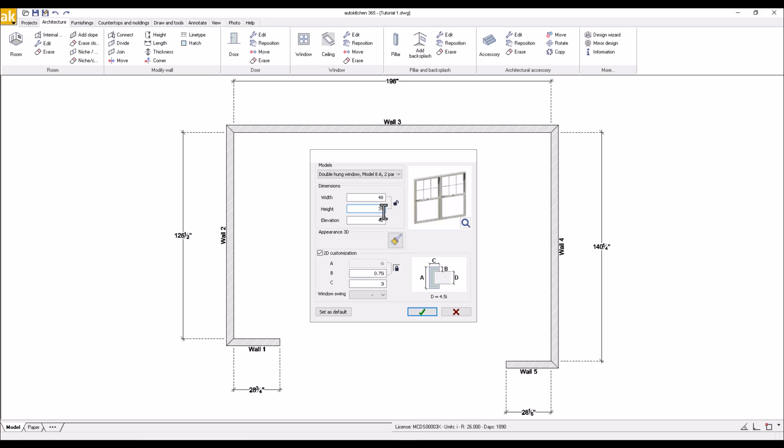All window dimensions include the casing, trim, or molding. Make sure there is a check mark next to 2D customization. This ensures the window casing appears correctly in the floor plan view. If you want to use a different casing size, you can enter a new value in the field labeled C. Click on the green check mark to confirm the window selection and dimensions.